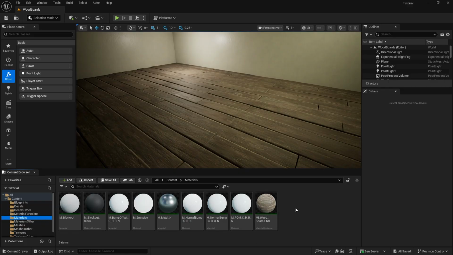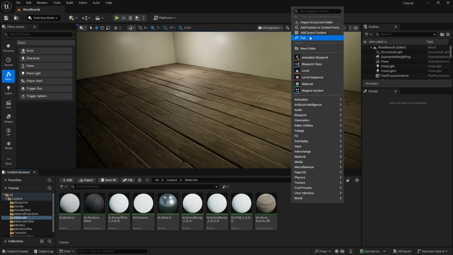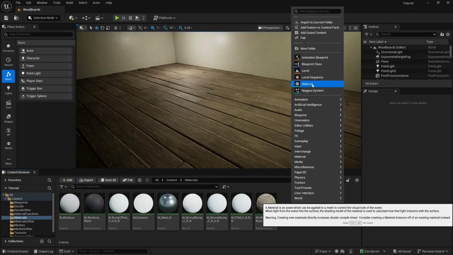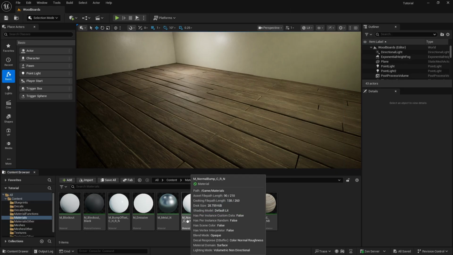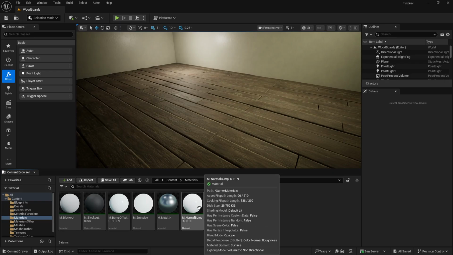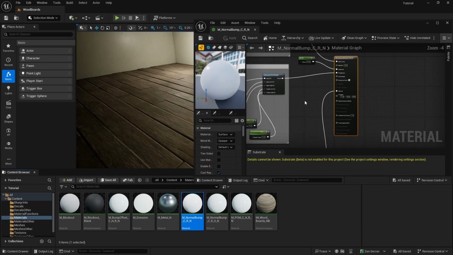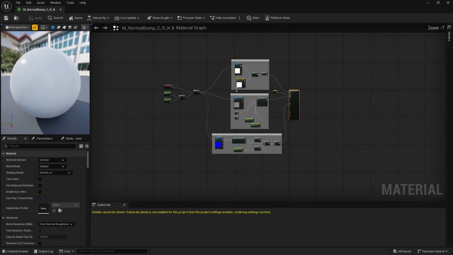Now the material is my normal bump material. Now I have a making master materials in Unreal tutorial. This one would be the M normal bump CRN here. So to create a material, just right click, create material right here. Name it M normal bump CRN. Now if you've done my other tutorial or my master one, you'll have that already. So you can just make the material instance. And I'll open this one up and show you quick all the settings for it.